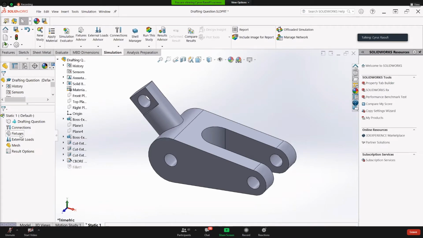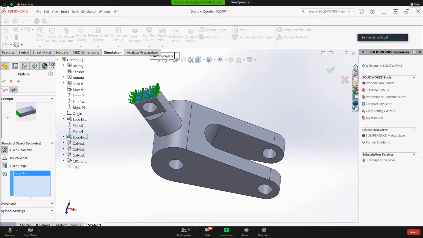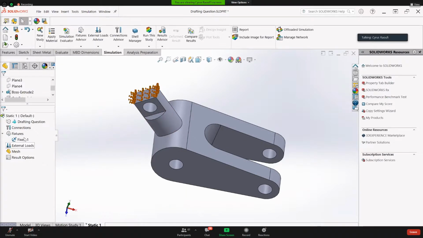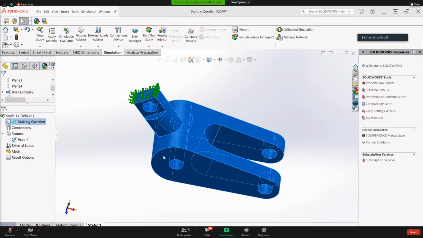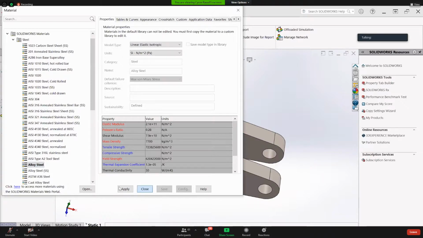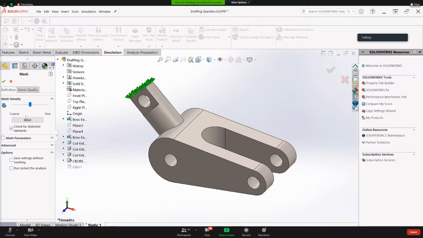And let me, I don't know, that's a fixed geometry here. I'm not going to even apply force. And material, let's change that one to whatever is the default, Alloy Steel. Apply, go ahead. Now, I'm going to go to mesh and say create mesh. And what I'm going to do here is go to coarse and apply.